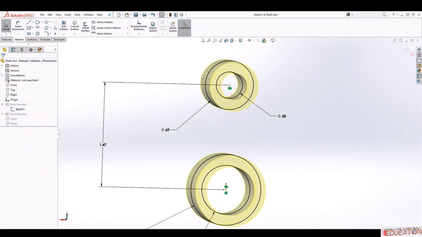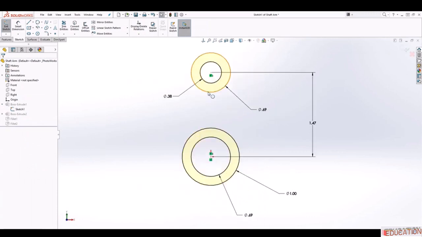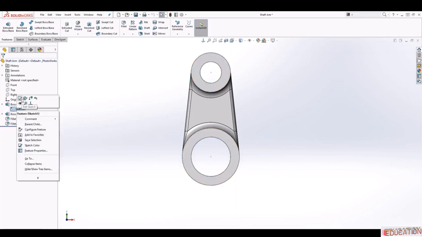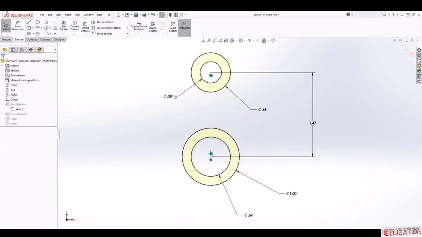We can see that this drawing is in inches, and the way I went into the sketch is you click on this drop down, right click on the sketch and click edit sketch. So that's how you get into the edit sketch mode. And now we can see the sketch is in inches, so we want to change it to millimeters.